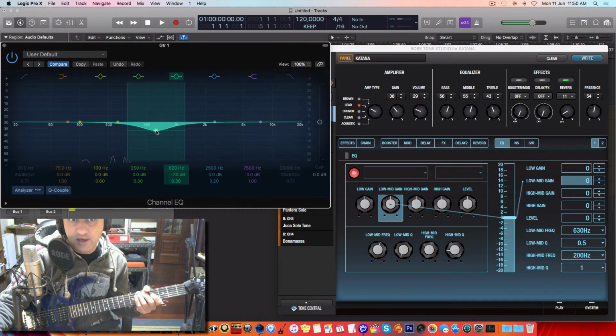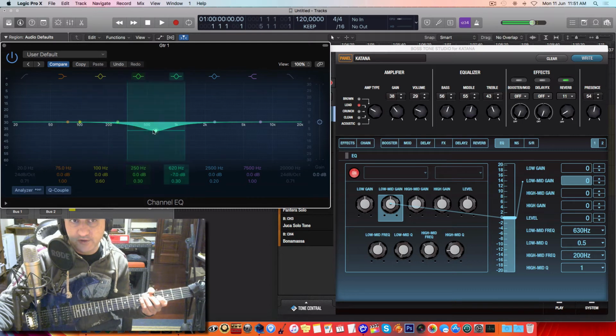Now what's the Q? The Q is the shape of the curve of the EQ, all right? So we have 620 hertz and a cut of 7 decibels and a Q of 0.30. The Q values on Tone Studio are a bit different, so this is just a way to show you how it works. This is what's called a wider Q, because the curve is very wide. If I grab here and do this, it's going to be a narrow EQ.